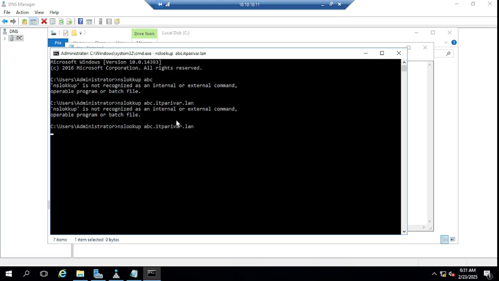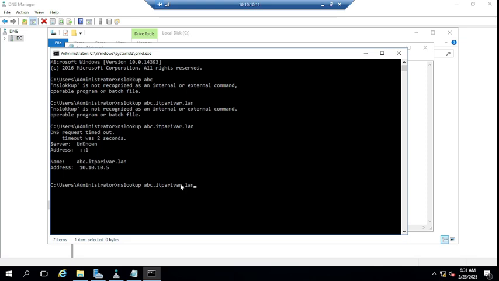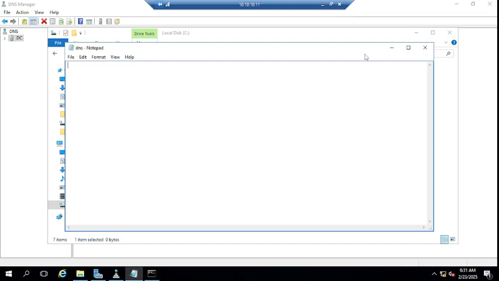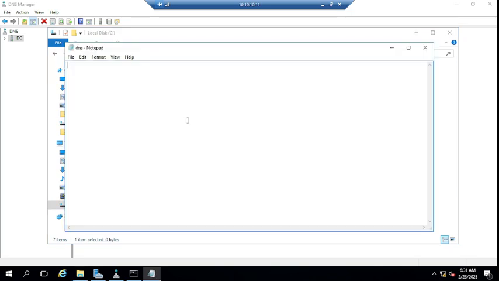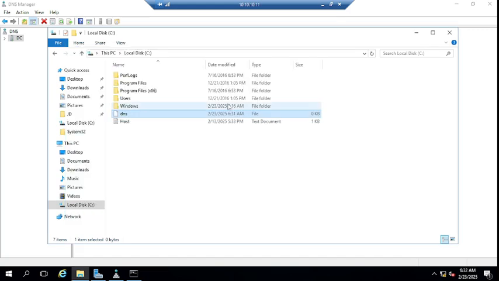Okay, it is resolving. Let me do it this way, nslookup abc. It is resolving. Let me see if events are generated. Okay, refresh again. Let me open this again. It is blank.